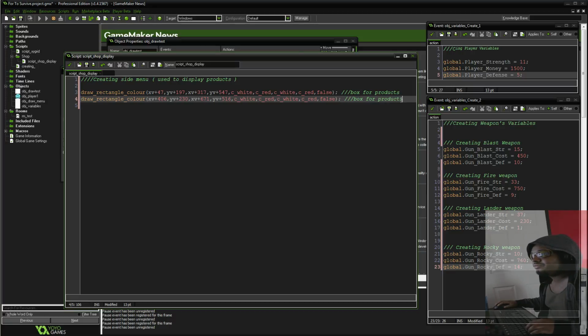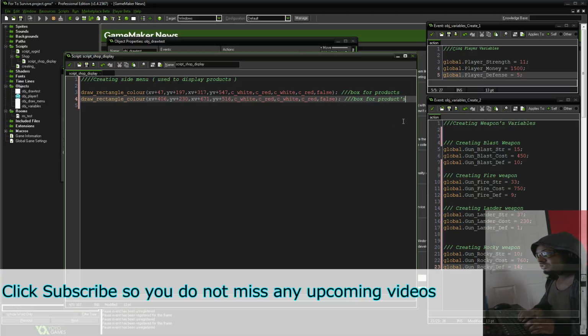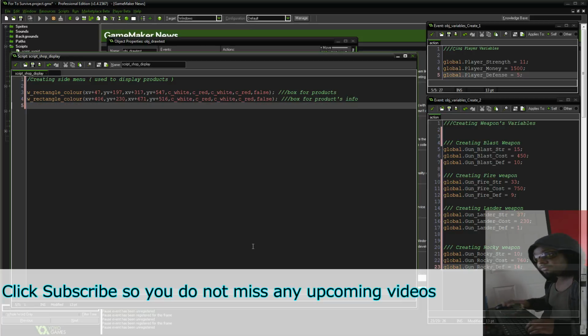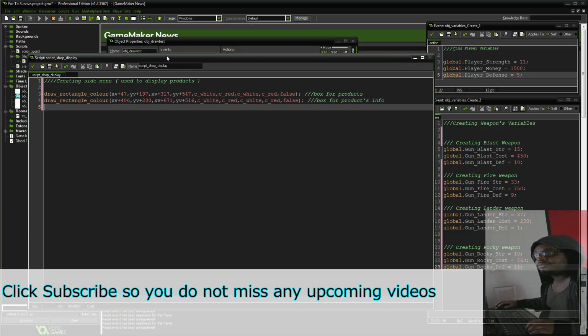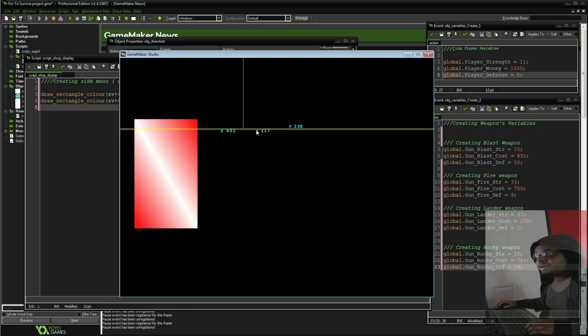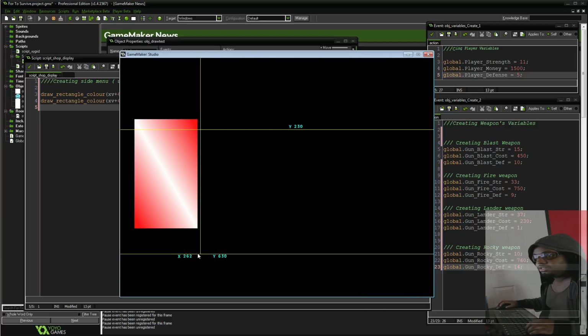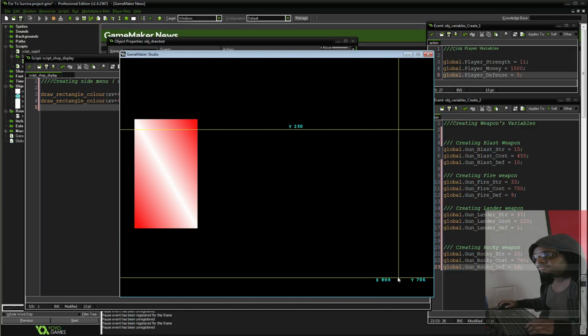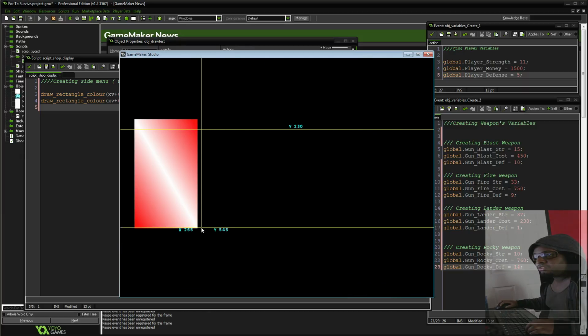Box for products info. Let me widen this a little bit more. There we go. Alright, so now since we have both of our boxes, we now need a square down here to display the description.